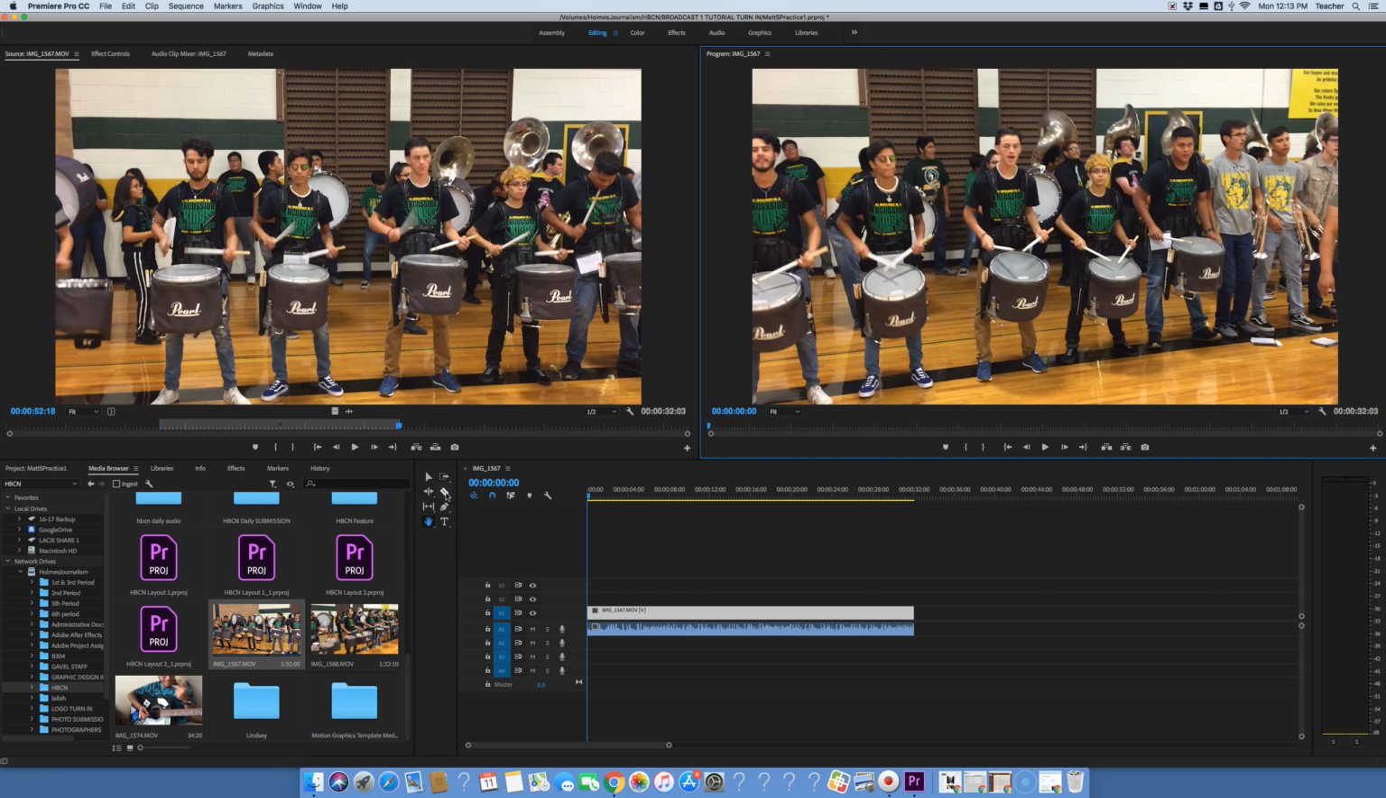You also have this razor blade here, and it is a little razor blade, and that allows you to cut things. Let's say I want to cut right there, and I want to cut the audio right there. I can do that, and now all of a sudden these are separate clips, and I can do what I need to do with those. So that's the cut tool.